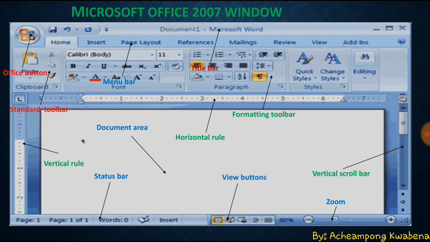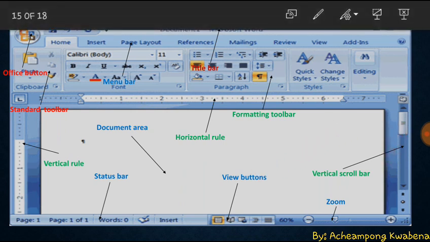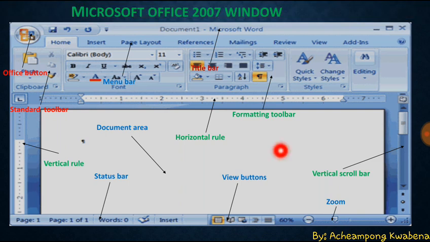Then at the bottom we can see some layout options over there. That's the view button. So as you can see, we have different commands on it, as we mentioned earlier on. Then at the bottom over here, we have the zoom, which is used to increase or decrease the size of the page. Then we have the status bar.